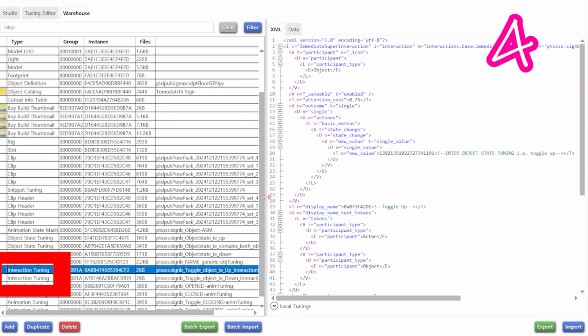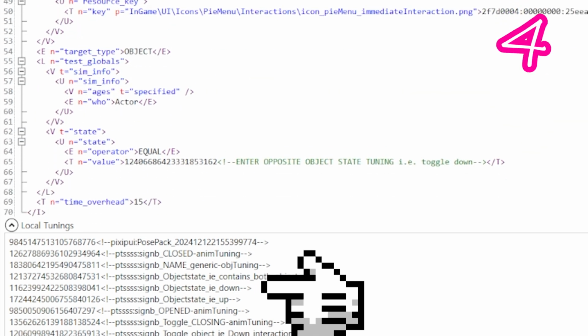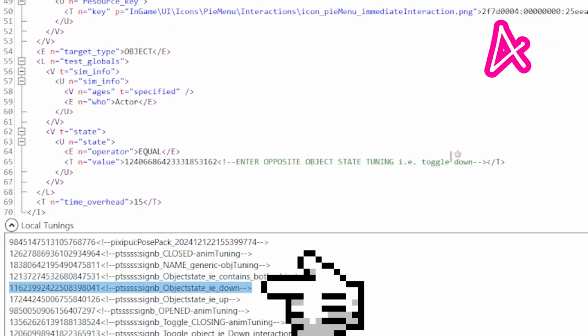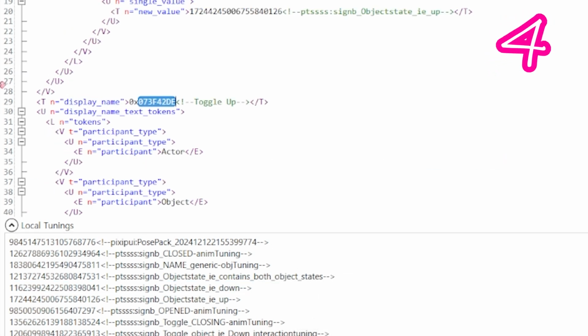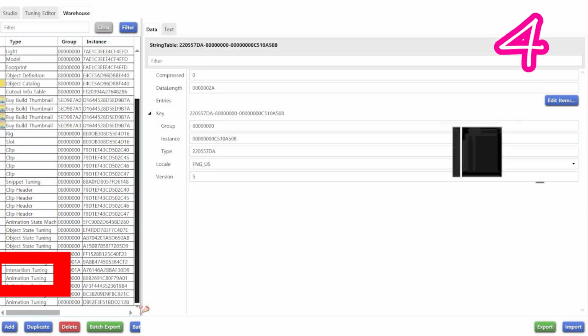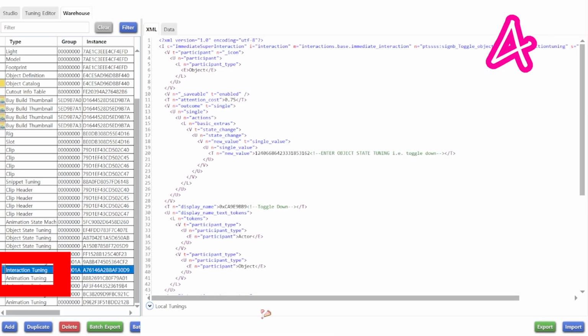4. Interaction tuning. Place an object state tuning. And at the bottom, paste opposite state tuning. Update display name. Find that in the description. Do the reverse in the other interaction tuning.